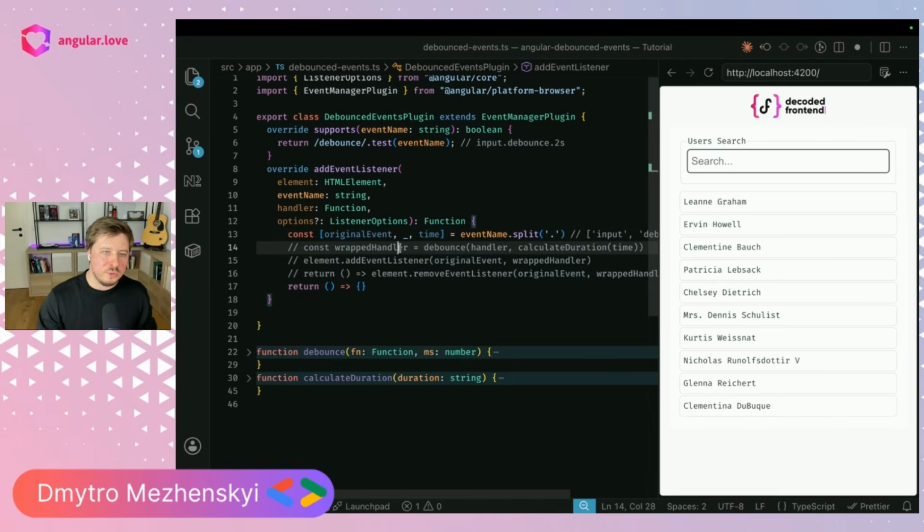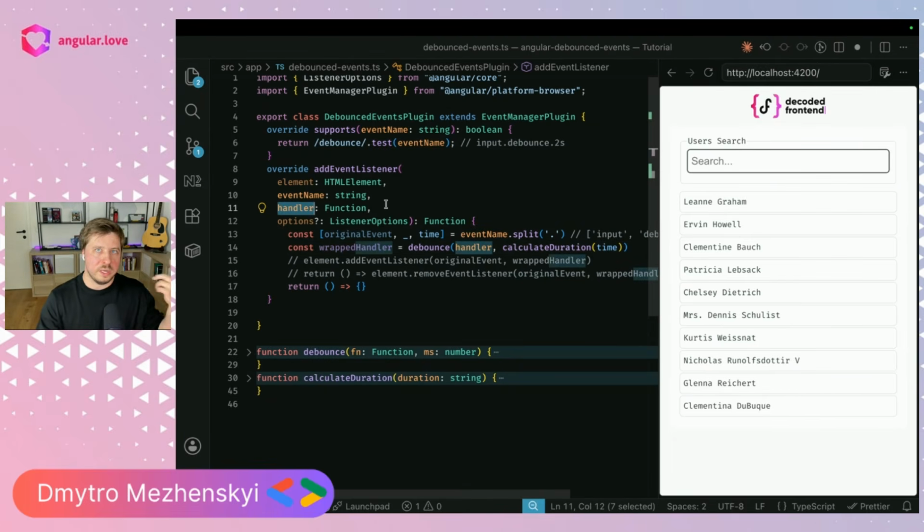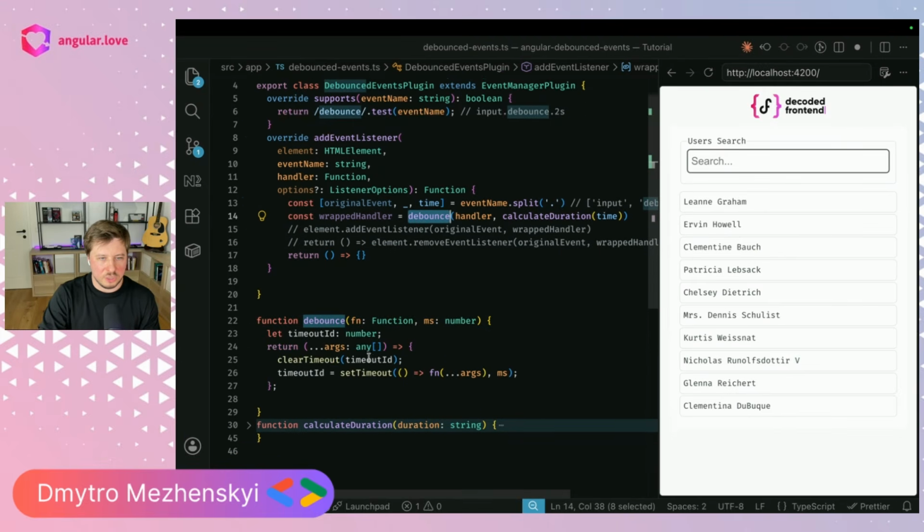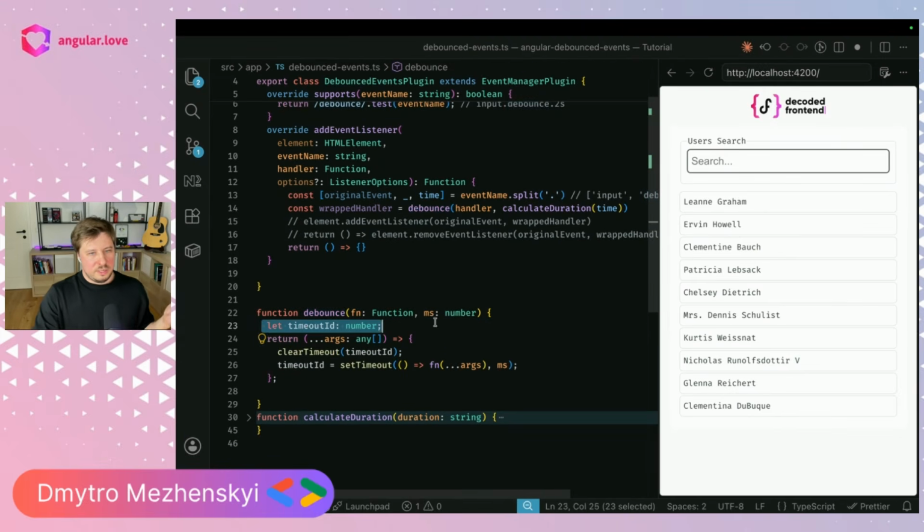The next step would be to customize our event handler, because this is our handler we define in the component template, right? So this is what we get here, and I wrap it with the debounce function that actually I can show you. It's just simple JavaScript code that simulates the debounce behavior of RxJS.